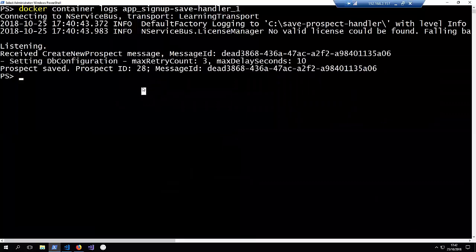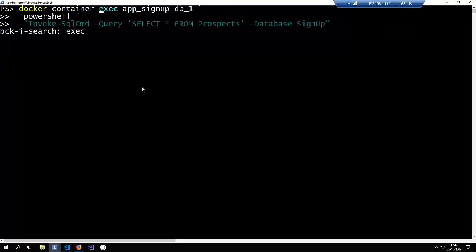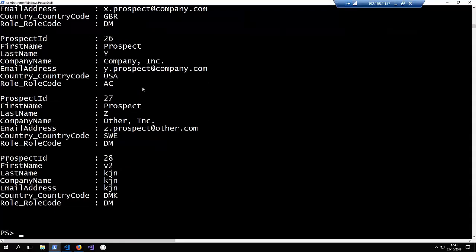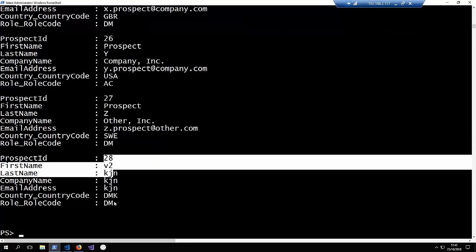And that's the prospect ID. So if I repeat my command to search through SQL Server, I will see my original entry that I put in from version 1. I'll see all the test data that I put in, because when I ran my end-to-end test, that used the same SQL Server instance. And here's the new one that I've just put in.